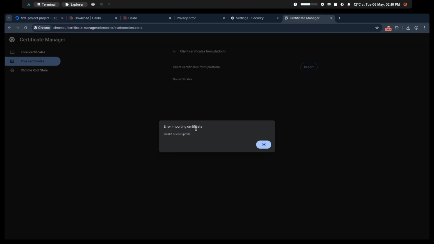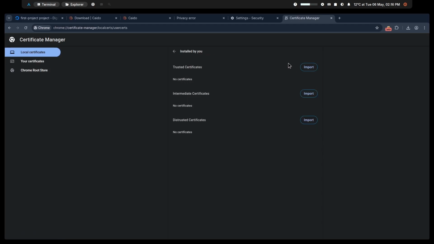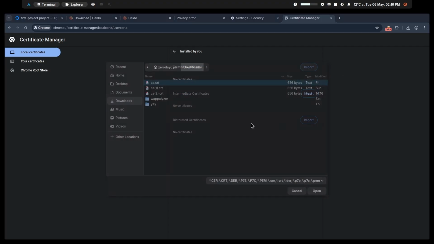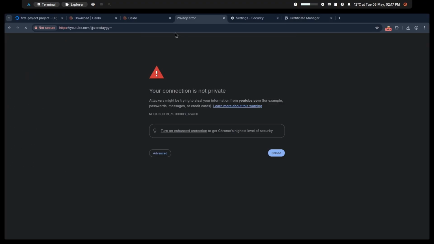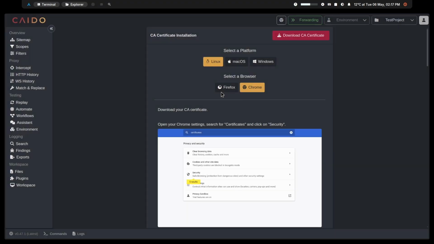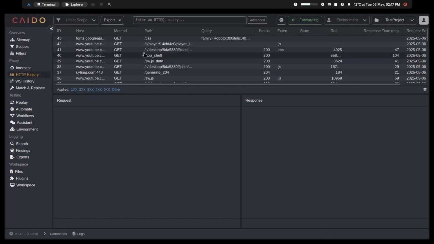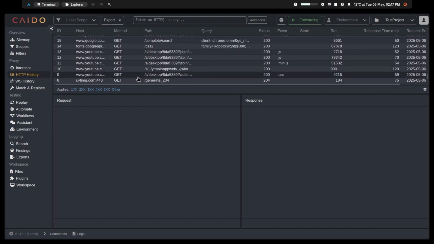Certificate password, I'm not sure. Let's see, can I actually import local certificates like that? Oh yeah, and then we have to install the trusted certificate here. Import CA like that, and then we can see that Caido certificate has installed for us here. So if I now go ahead and refresh this page, it should load, hopefully. Yep, it does load. And if we would go back to Caido, we would see that the traffic is getting intercepted here.